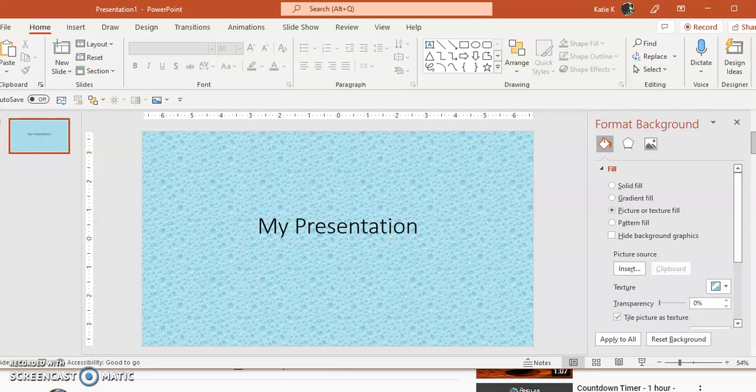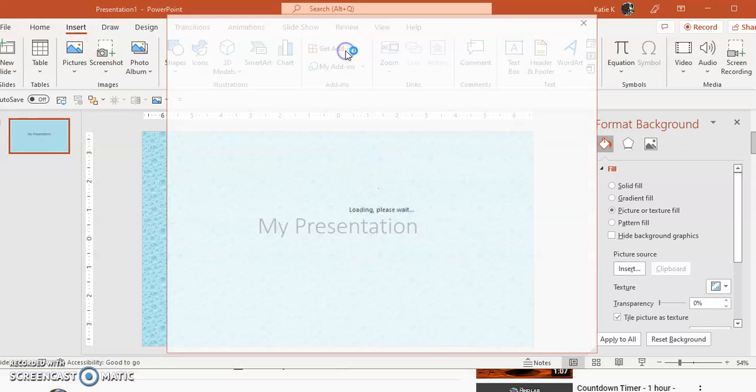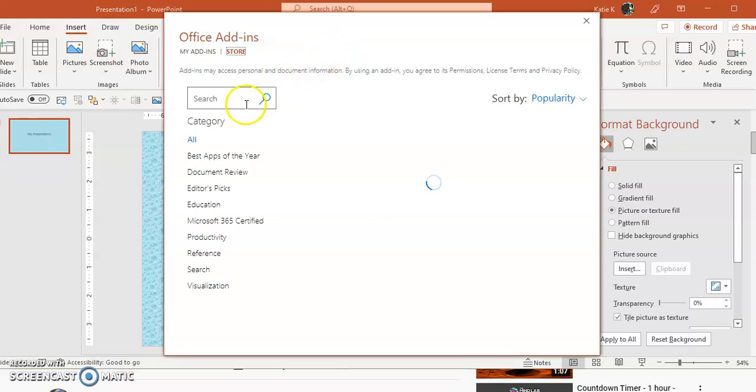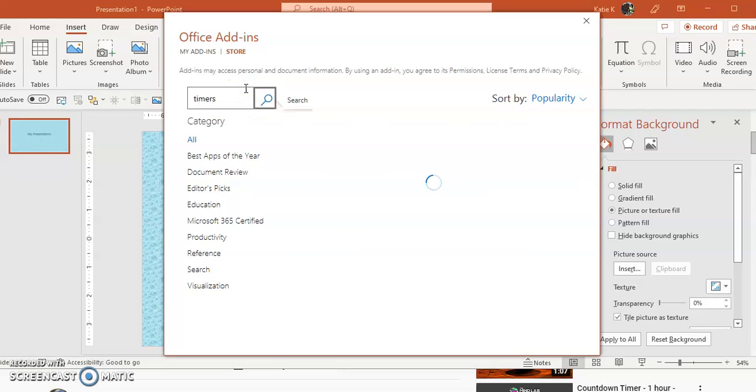So let's take a look at several different ways of putting a countdown timer into your PowerPoint presentation. One of the ways is to go up to Insert, and then under Get Add-ins, you can look for timers in here, and I would just use this search unless you know the specific one that you want.